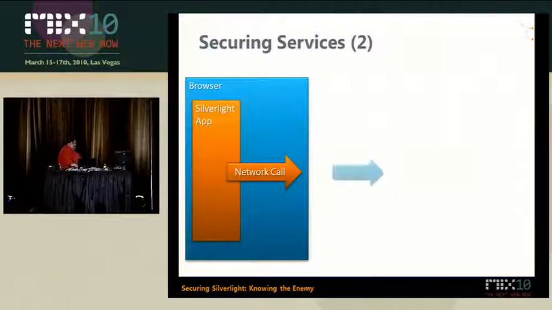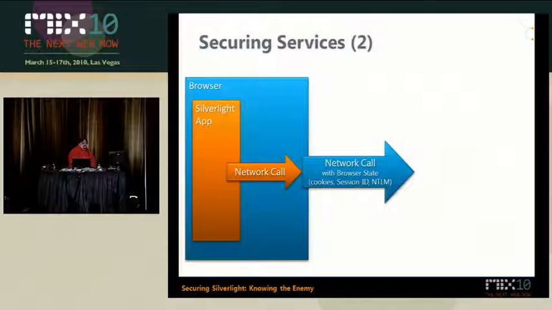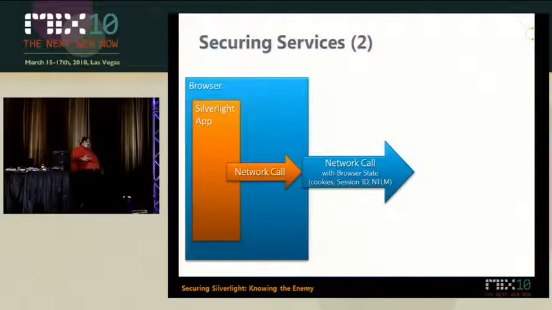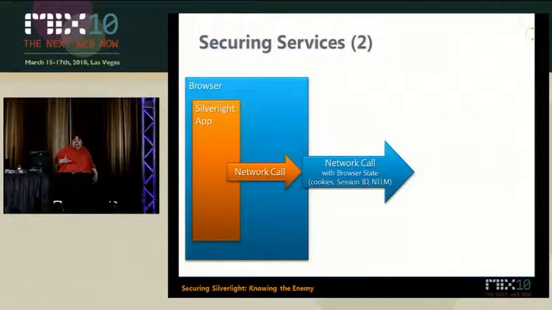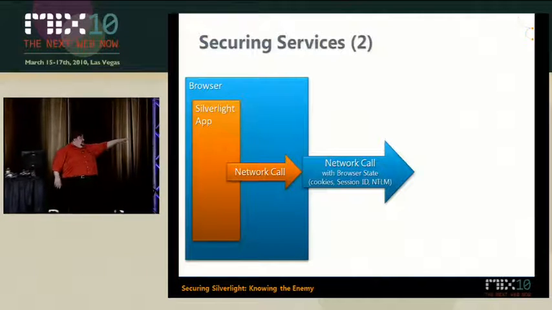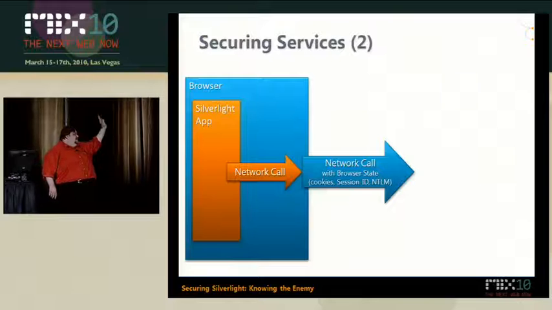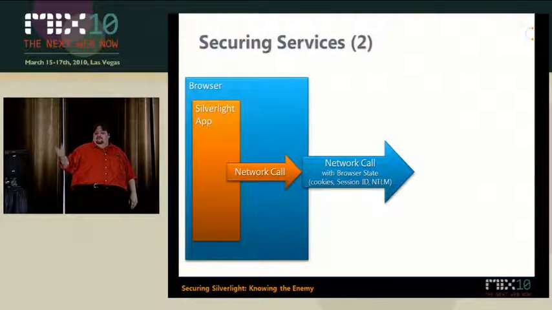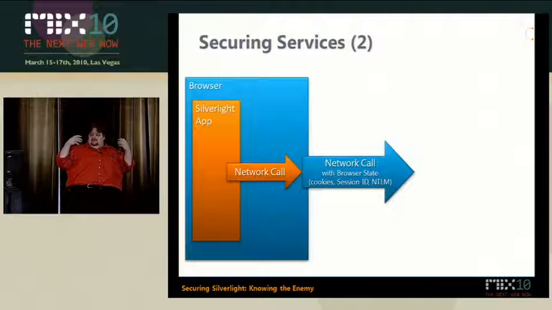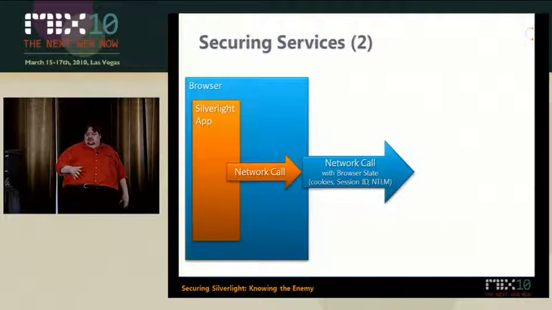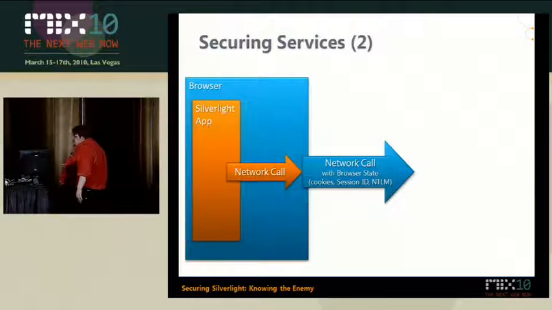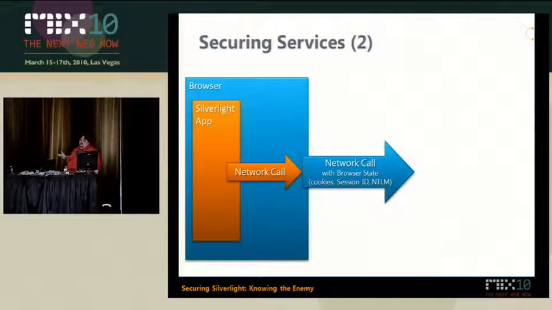That network call gets routed into the browser, and the browser says, okay, I'll make it for you. And because I'm making it for you, all the payload goes with it. The NTLM identity, if you have it, session ID, cookies, but magically, because the browser's making the request for us, anything that the page has as state goes to the server. Which is why using something like Forms authentication just works.